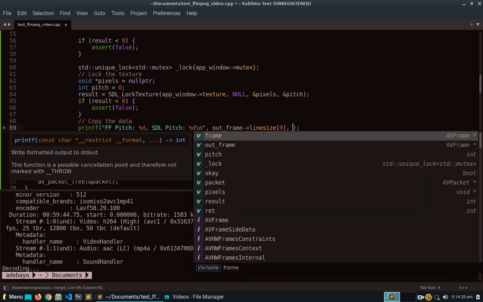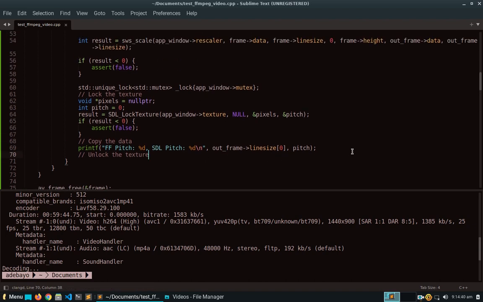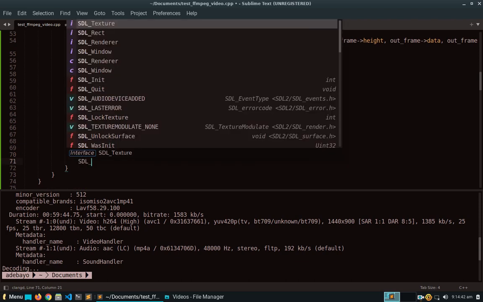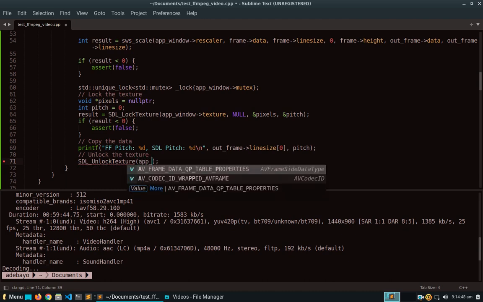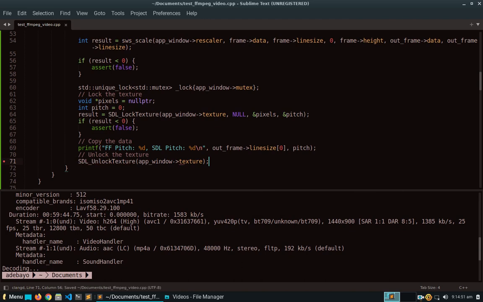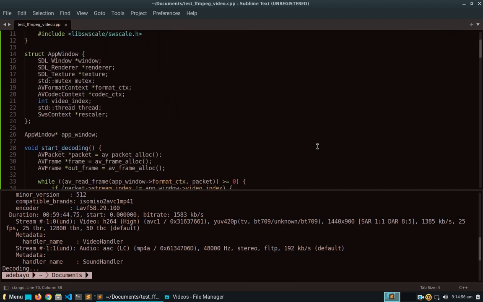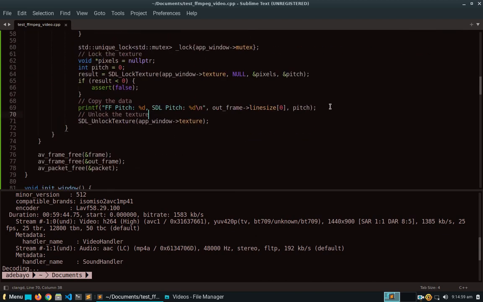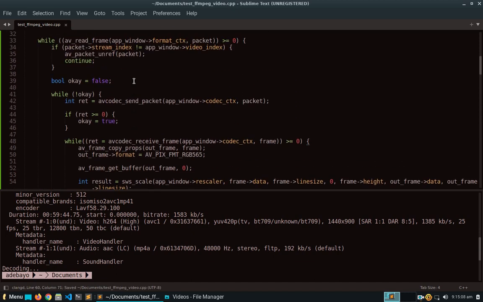And then you can do the SDL pitch using the normal pitch as we had here. I believe the pitch shouldn't be too different from each other, but they will be different because of padding and stuff like that. But here I'm just going to do SDL_UnlockTexture to make sure that I don't have any issues at the end of the day. And there we go. We have our app window texture. And now what we have here is simple. We've now done this. We haven't copied the data yet, so we cannot remove the comments. We're going to do that right in a minute.